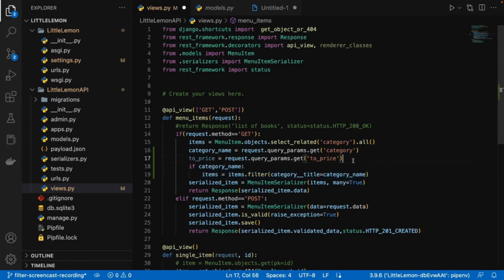If the category name is present, filter the items with this code: items.filter, open parenthesis, category. Now, very important, add 2 underscores, title equals category name, close parenthesis. This title field belongs to the category model and is linked to the menu item model. So, you need to use a double underscore between the model and the field to filter a linked model, like a category inside the menu item.